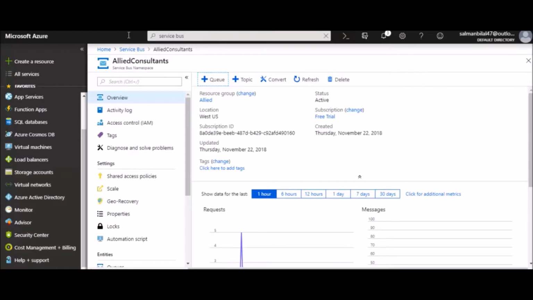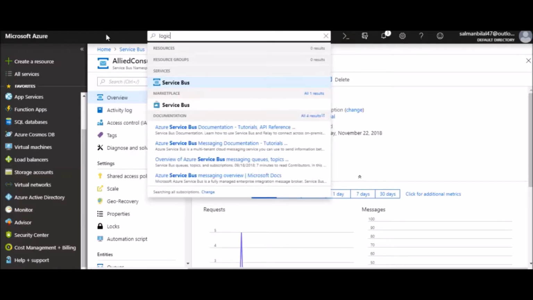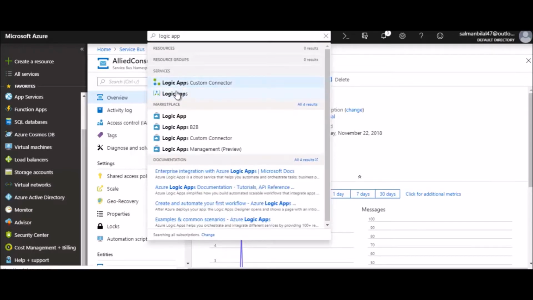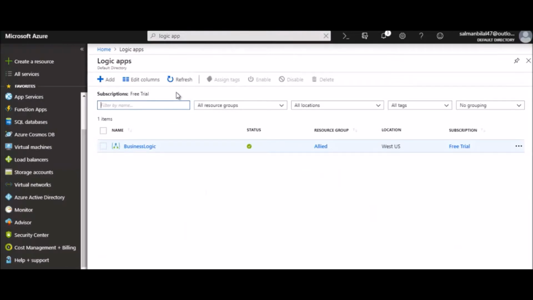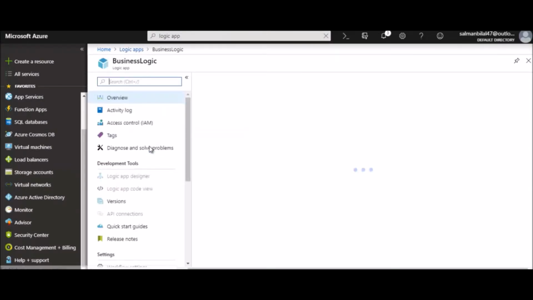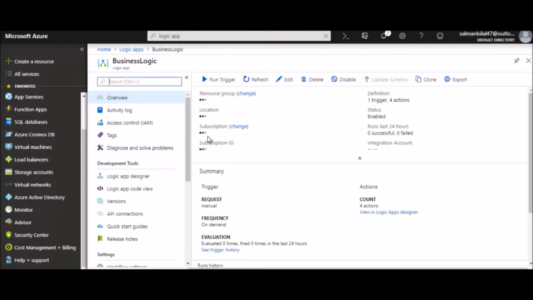Now let's go back to our Logic apps. We'll search Logic apps. Here I have already created a Logic app, a business Logic app. Let's go into this and see about it. Let's click on edit.